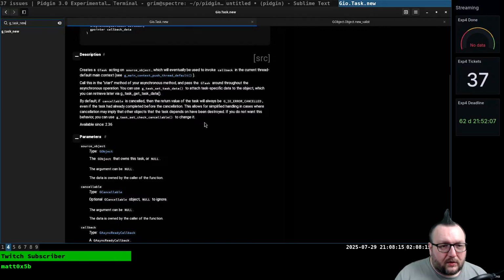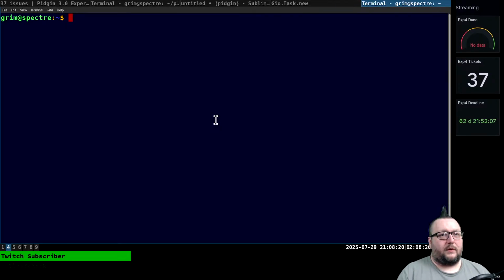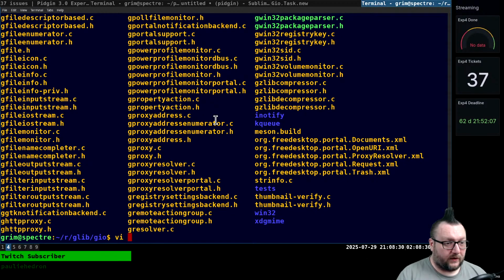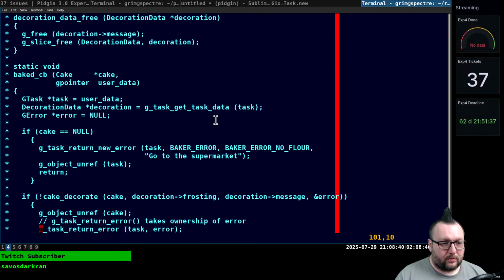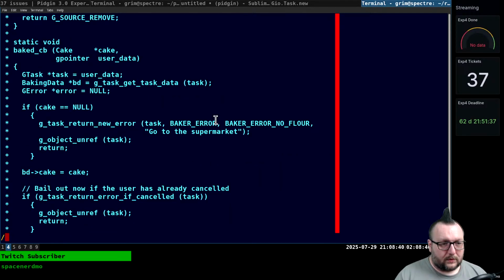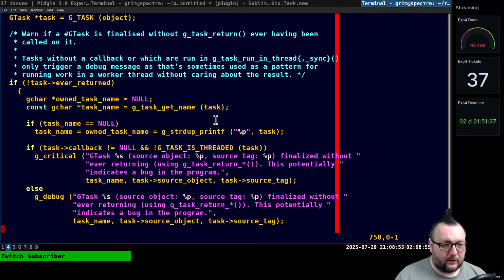Start method, blah, blah, blah. Yeah, I have no idea if... Well, I guess we can just do this. CDR glib GIO by gtask. CG task return. That's fine.